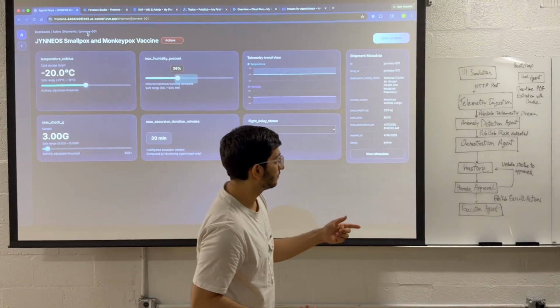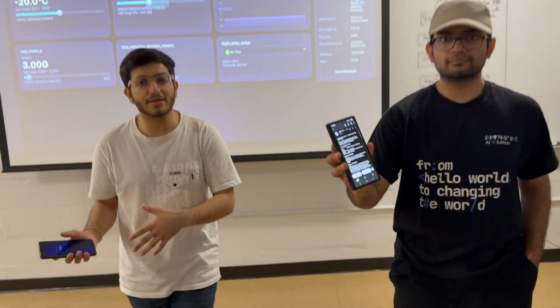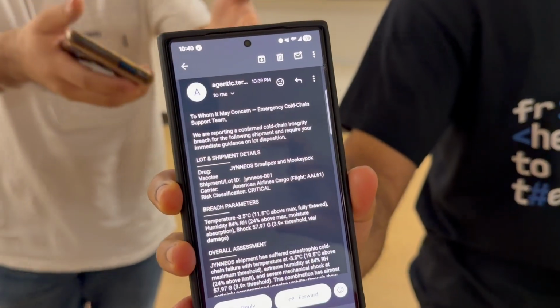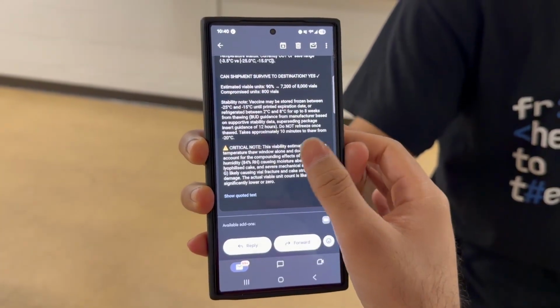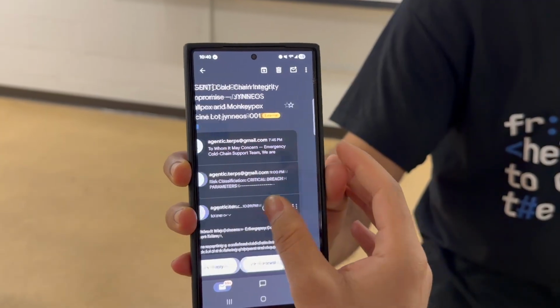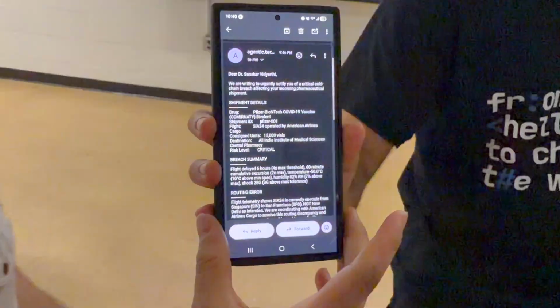Did you get the email? So we put all the emails. Let's say I was the doctor, he is the manufacturer or the sender, so he's also getting the email. Everything is written in the email. These are the older tests that we did.